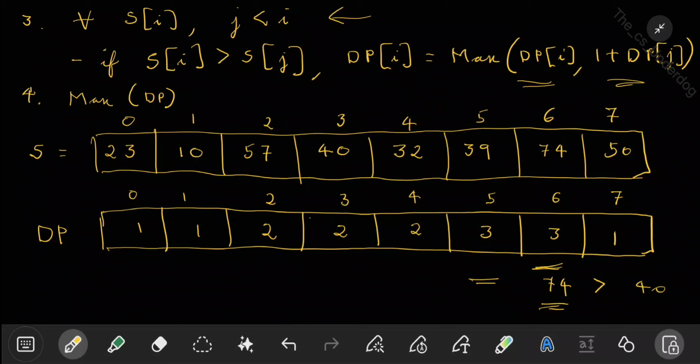This one is 39. Is 74 greater than 39? Yes, it is greater. What will you do? You'll check the greater among the value present at 74, which is 3, or 1 plus the value present corresponding to 39. That is also 3. So 1 plus 3 is 4. 4 is greater than 3. What will you do? You will substitute this with 4.